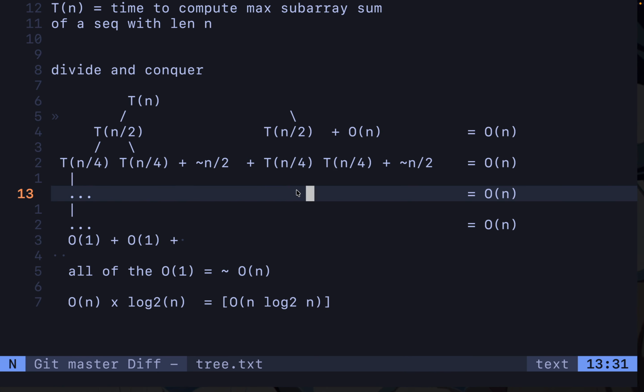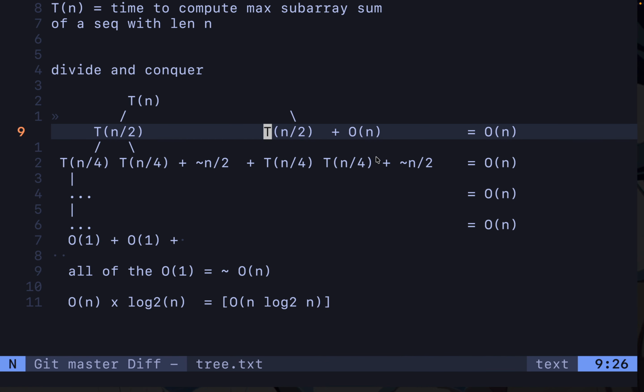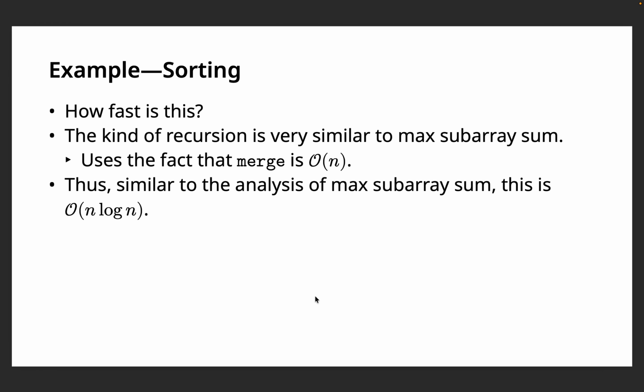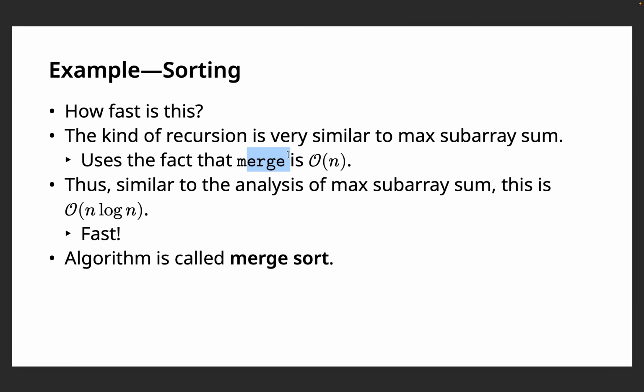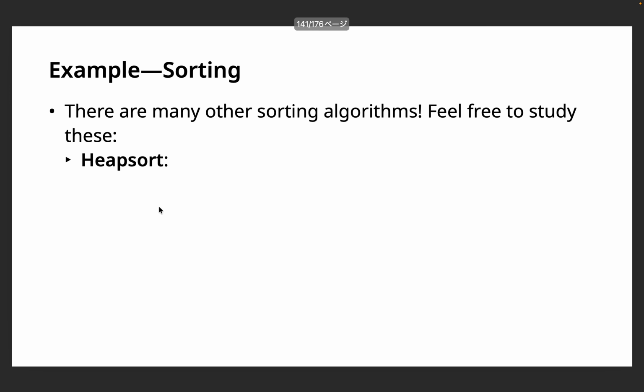And we already know that if we have an algorithm that looks like this, its running time is going to be O of n log n, which is why all of this takes O of n log n. And as you can see, this is much better than O of n squared. So now we have a fast sorting algorithm. And since we're using a merge operation in this algorithm, this is what we call merge sort. So this is one of the faster sorting algorithms.